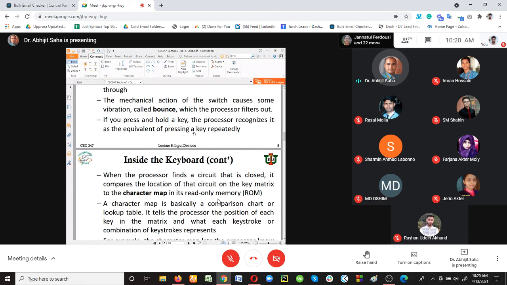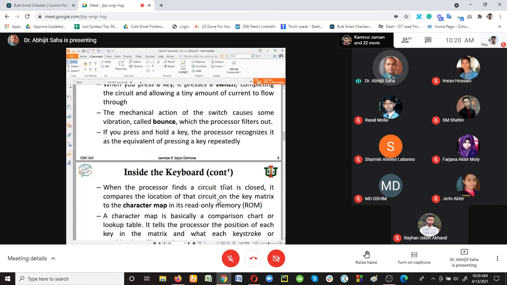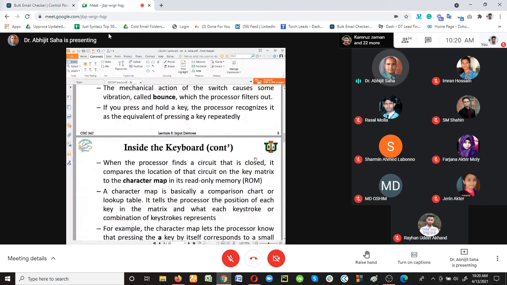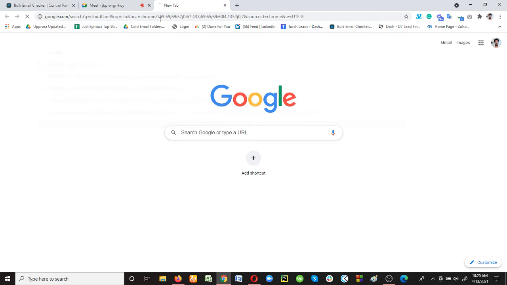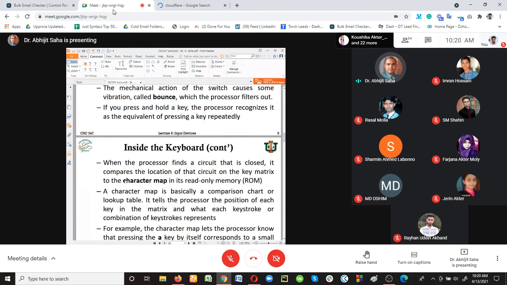So when you're pressing the key, there is extra current flow, and with that the circuit is going to be closed. When the processor finds a circuit that is closed, it compares the location of the circuit on the key matrix to the character map in its ROM, its read-only memory.